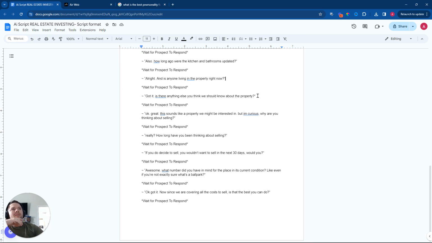Okay, is there anything else we should know about the property? And this property sounds like something we'd be interested in. And then we're going to add in a comma instead of a period. Why are you thinking about selling? One word sentence. And period if you decide to sell. So we're going to add that one word sentence in there. 30 days. So we're going to add 30.